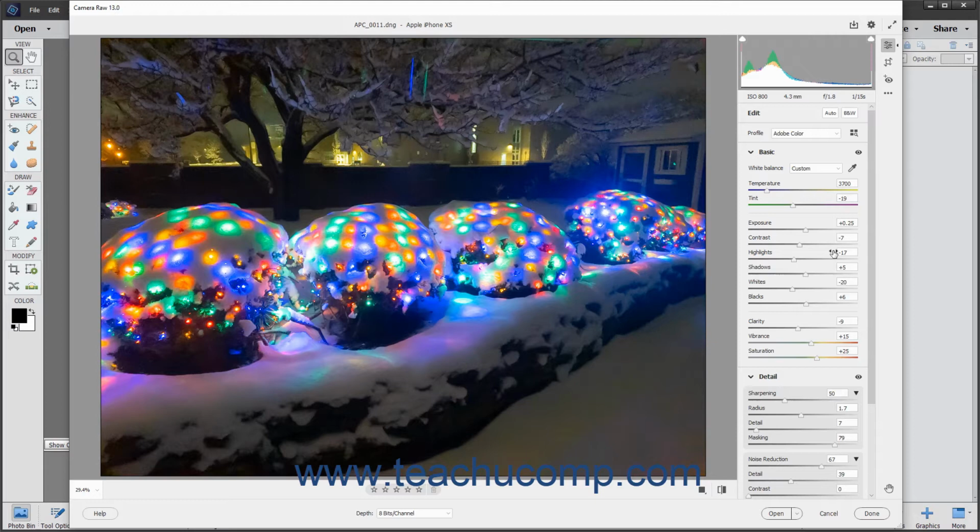To update the metadata of the Camera Raw file and open it within the editor after making your changes, click the Open button in the lower right corner of the Camera Raw dialog box. If you click the drop-down to the right of the button, you can then select the Open command from the menu that appears to perform the same task.